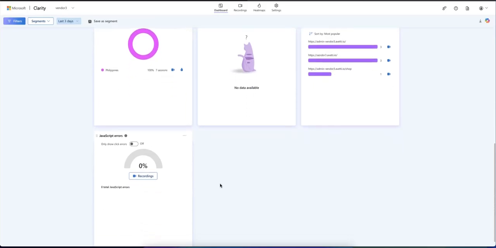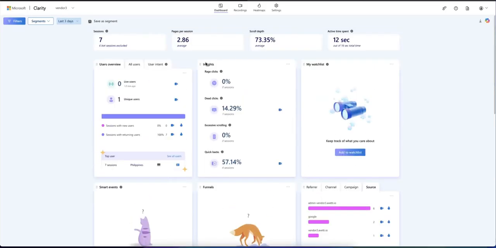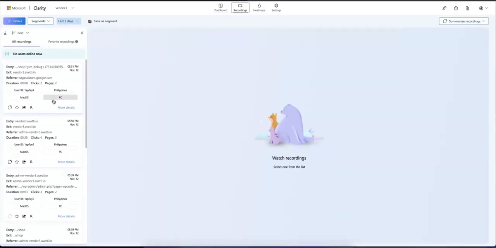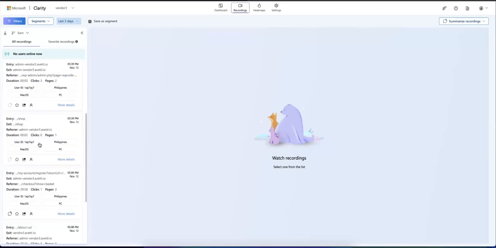And JavaScript errors. So JavaScript errors flags, obviously, JavaScript errors that may be affecting user experience, and allows for technical troubleshooting. Now let's go to the fun part, which is the recordings. So to go to the recordings, all you have to do is go here, recordings, and when you go to the recordings on the left side of the dashboard, which is here, you'll see a list of all recorded sessions. This includes past recordings and any sessions happening live.